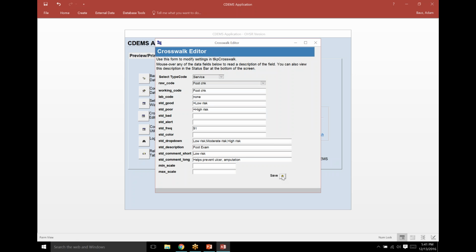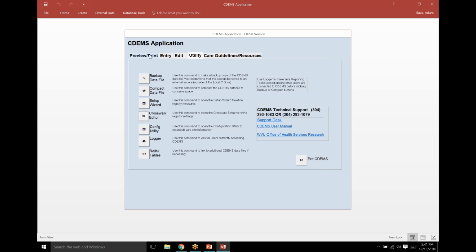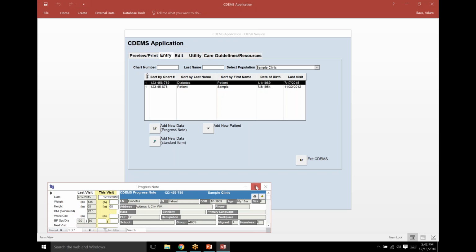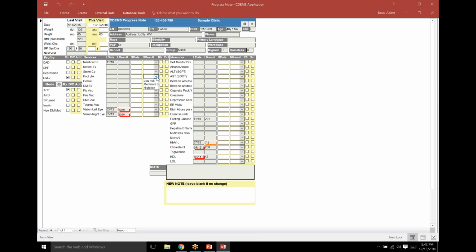I'll save that. So looking again at that same progress note, foot check, we have a low risk, there's the moderate risk that we didn't have earlier, and now we have the same high risk. So those choices can be standardized, which we presume would make the data collection a little cleaner and certainly make the reporting a little cleaner.